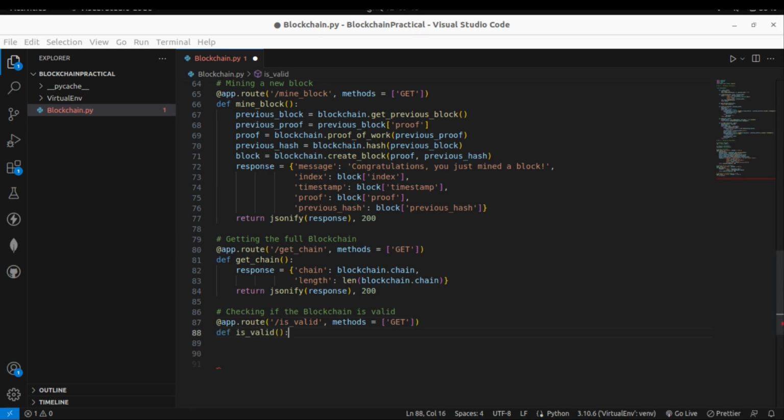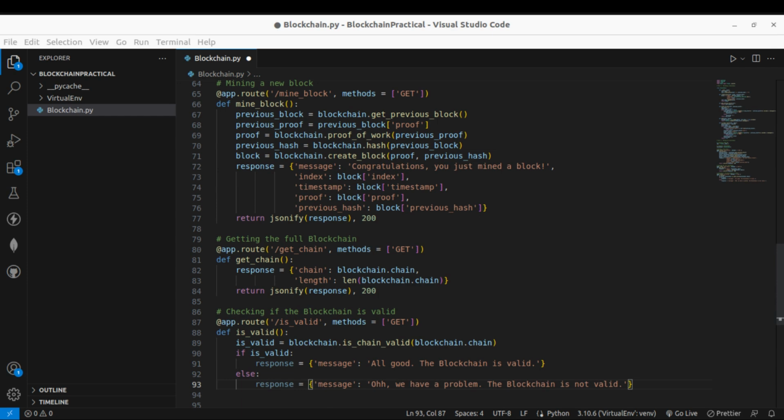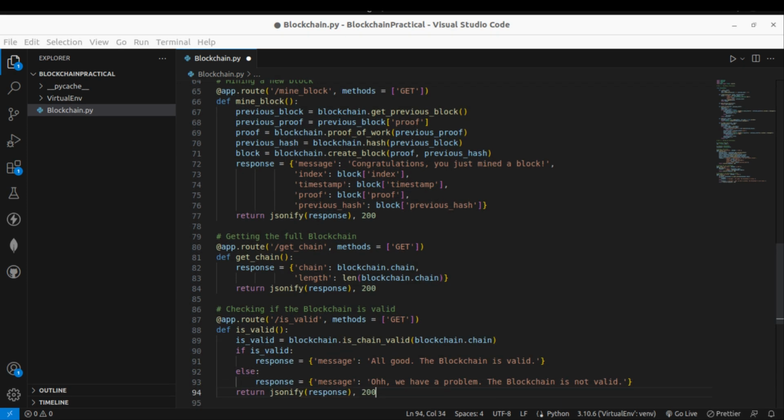Then I will define the isValid function, which will check if the chain is valid or not. We will make use of the isChainValid function that we created inside our class. Since it takes chain as an argument, I will pass the chain to check if it is valid or not. If it is valid, then I will display a response with the message, all good, the blockchain is valid. Else, the chain is invalid, and I will display a response with the message, oh we have a problem, the blockchain is not valid. And finally return the response, jsonify it and status 200 code as we did above.